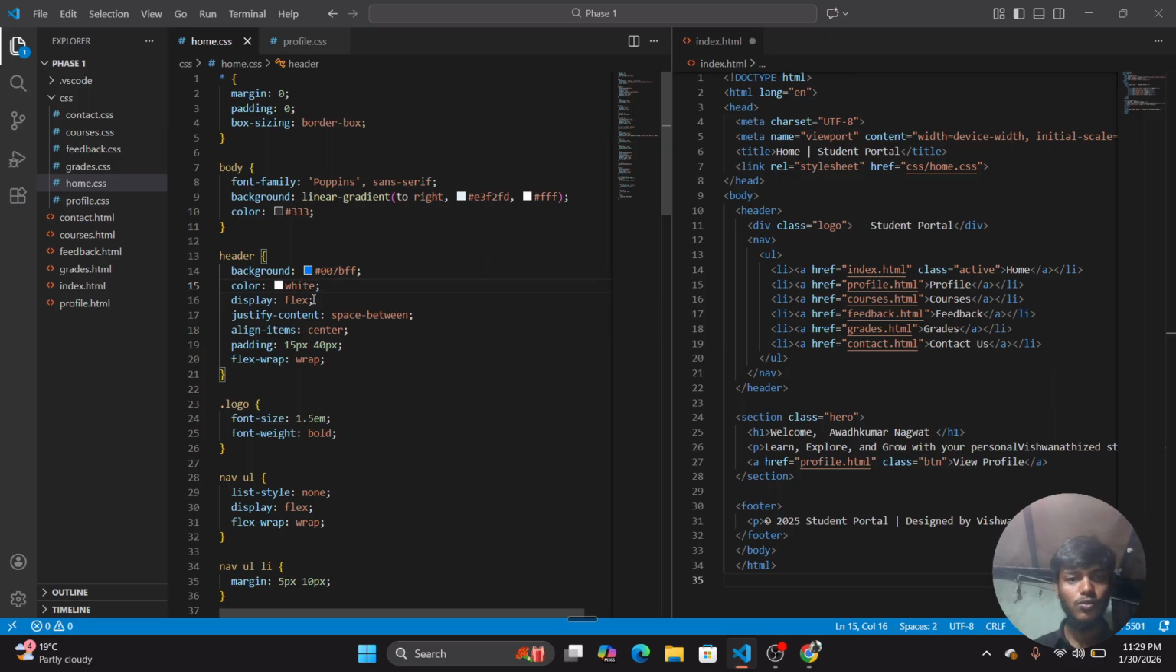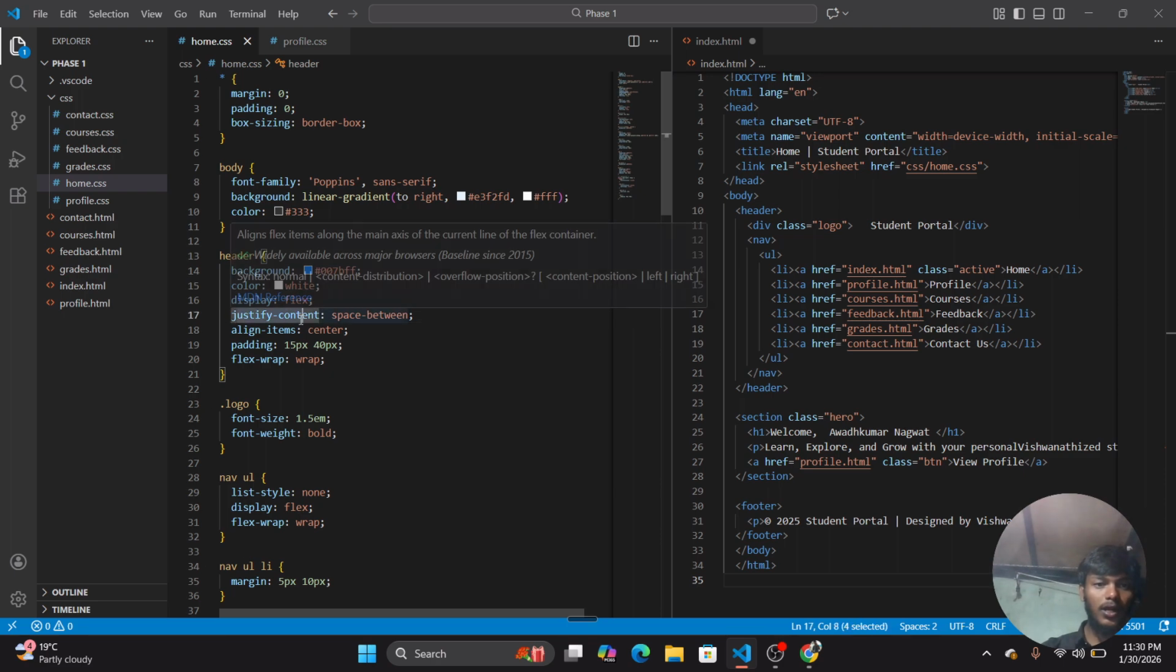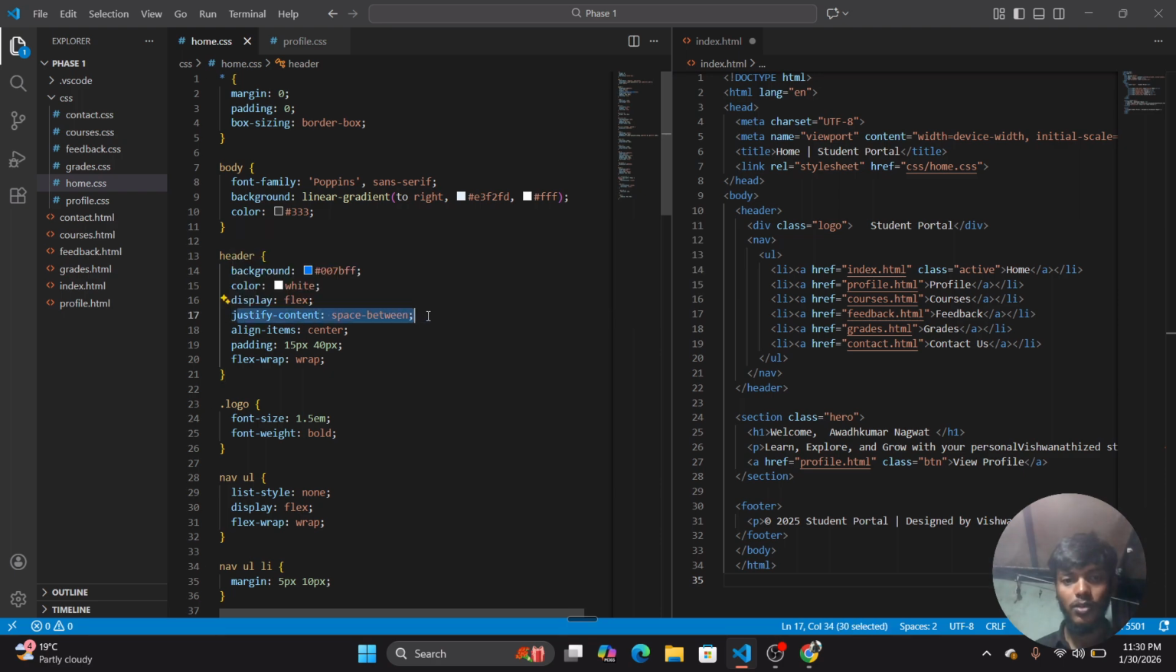And then the second one, I use display flex, and text color is white for the text inside the header. The text color is white. Okay, and the third one is display flex. I use display flex to align items easily inside the header. And then the next one is justify content space between.